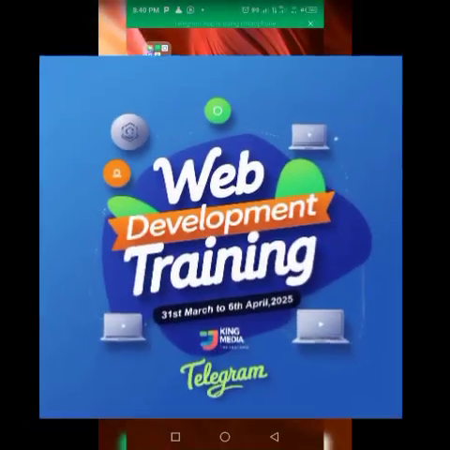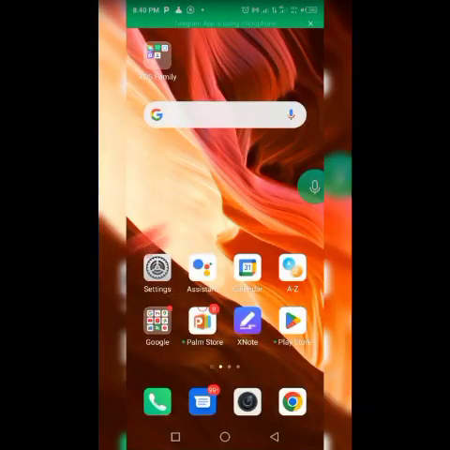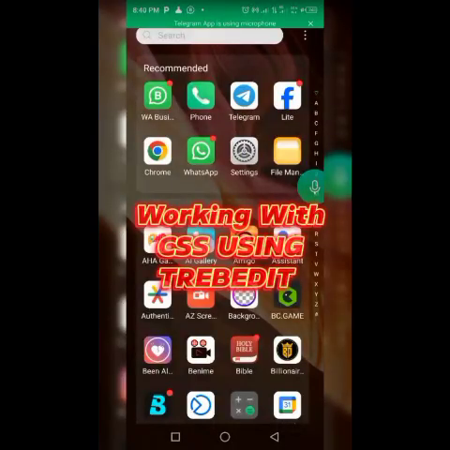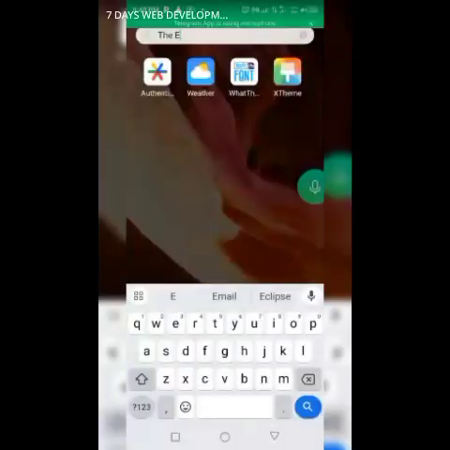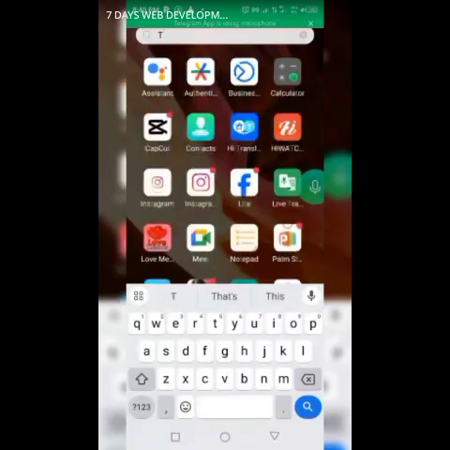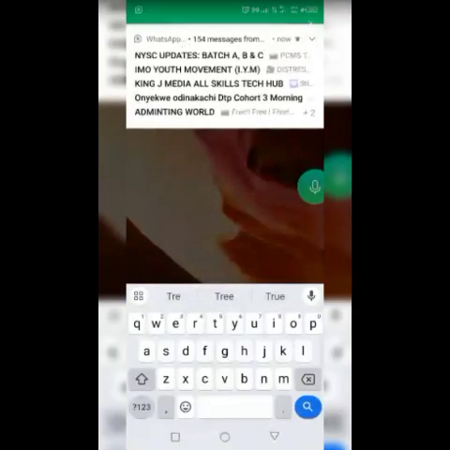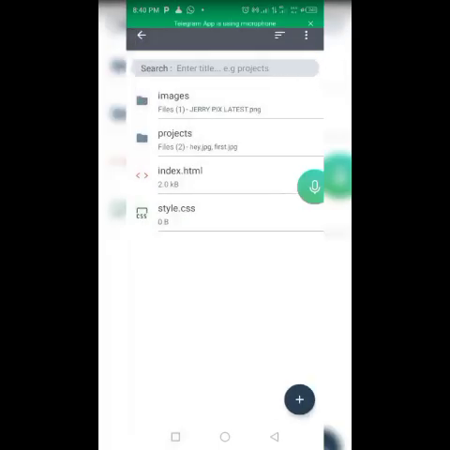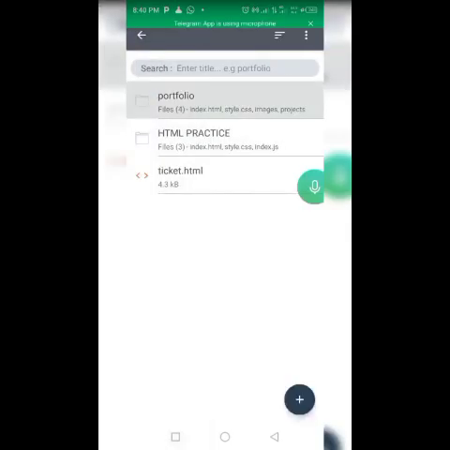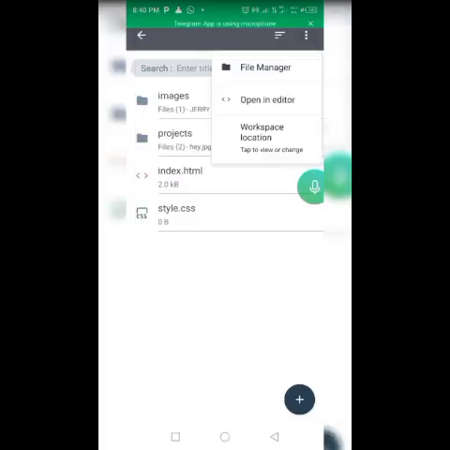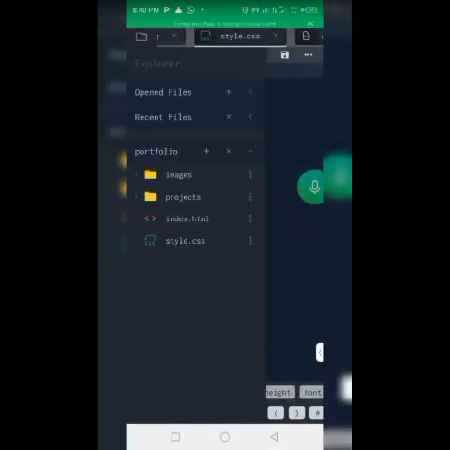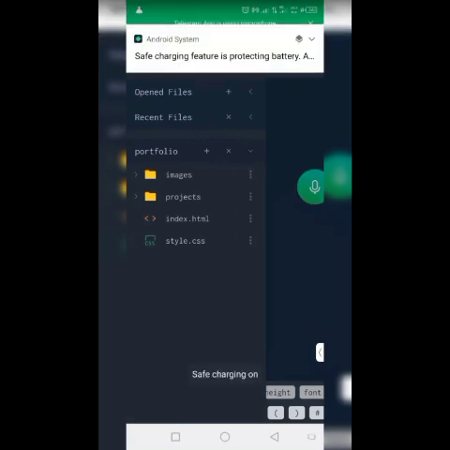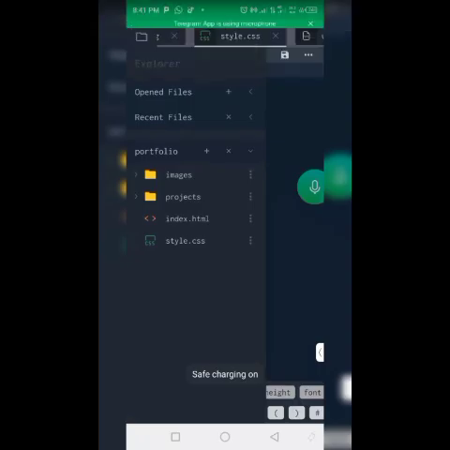So today we want to look at working with CSS. I have to open my app again and press edit. Once you open your portfolio folder, you click on these three dots and select open in editor. So that will look like this. To access the files that you want to open, you click on the folder above.